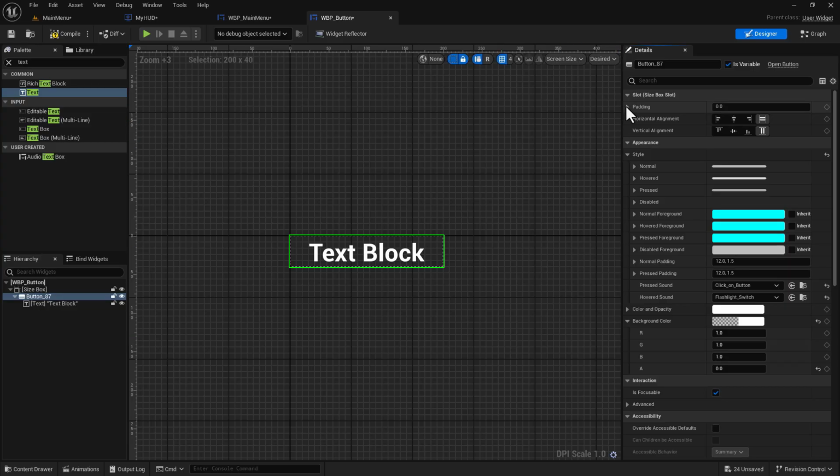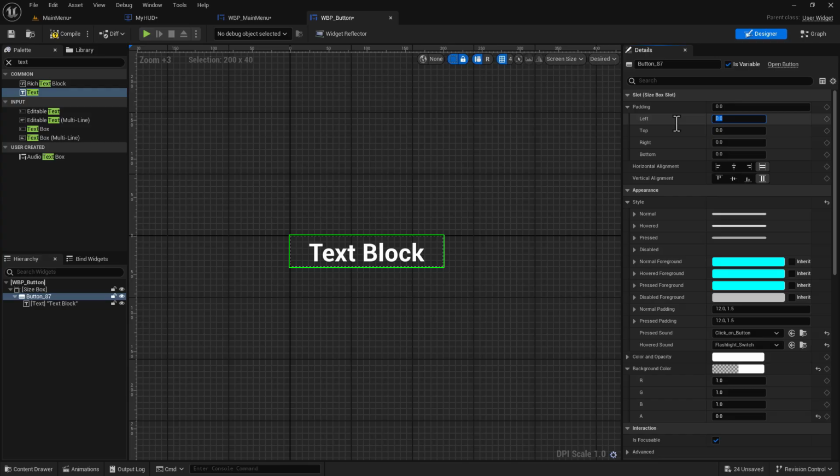Here, just because I know how this menu has been set up, I know that I'm going to want about 20 on the padding coming from the left side. And of course, you could adjust these later to your preferences. But for our button, that's really all the key settings that we need to do. We'll move on to the text.